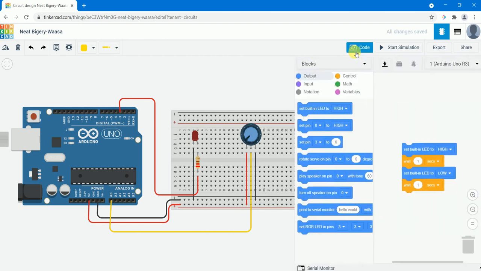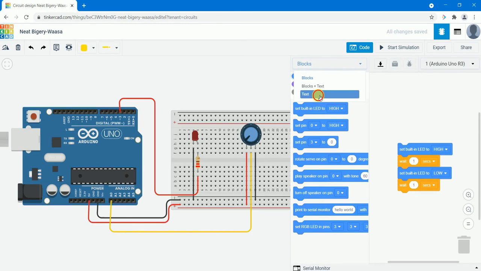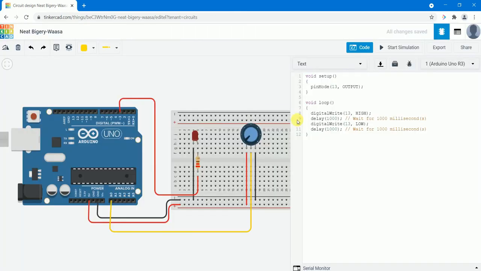So I'll go to the coding. I will select text coding here. Just click on continue. Whatever is there by default, I will remove. Now first I have to initialize the pins I am using. So initialize pin. I will give pin names.